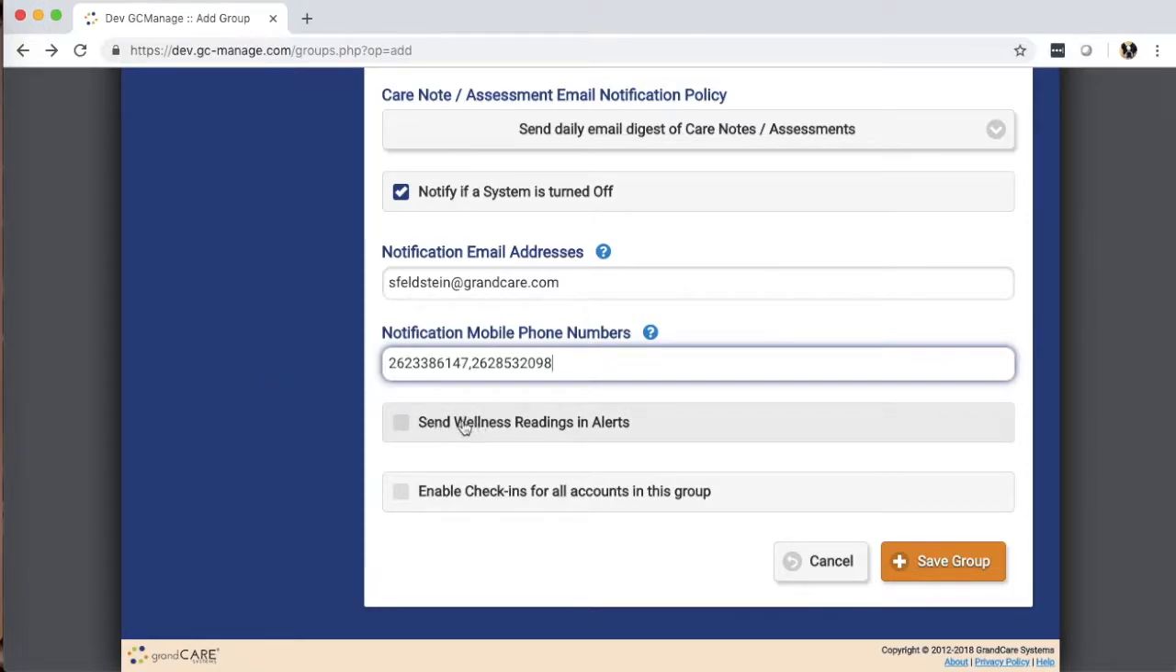Now this checkbox for sending wellness readings in alerts. This is important because some people would be concerned about the privacy implications of sending actual numbers. That is, your blood pressure reading is 120 over 84 or whatever it is. Do you want that actual reading to be transmitted with the alert that might go out about it?